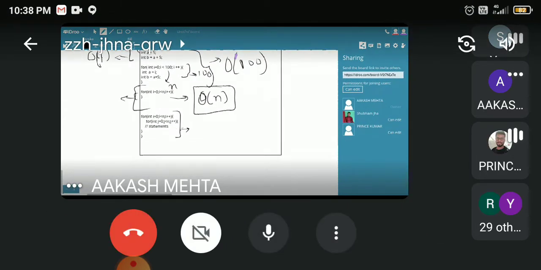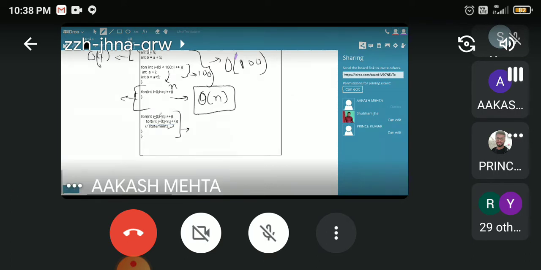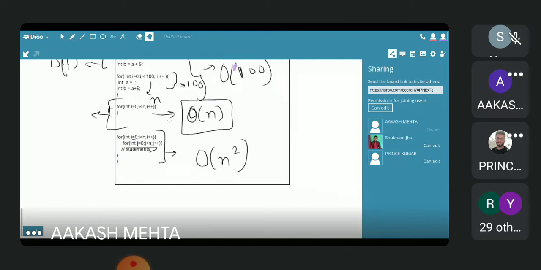N square. Yes, n square. For every i, this loop will run n times. This statement will be run for every i, and there are another n times this will run. So the total is n square, and the time complexity of this is O(n square). That's how you calculate the time complexity of some code: by how many times a thing is running.